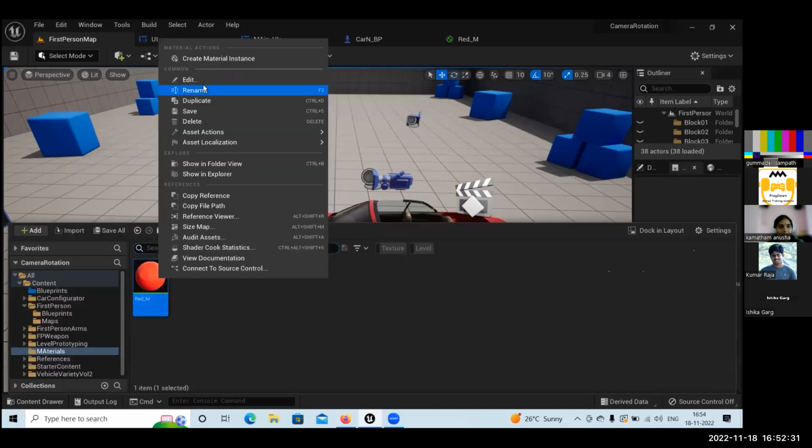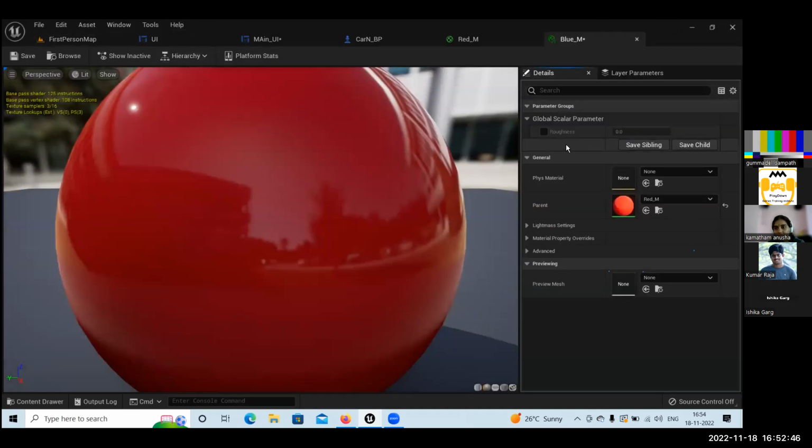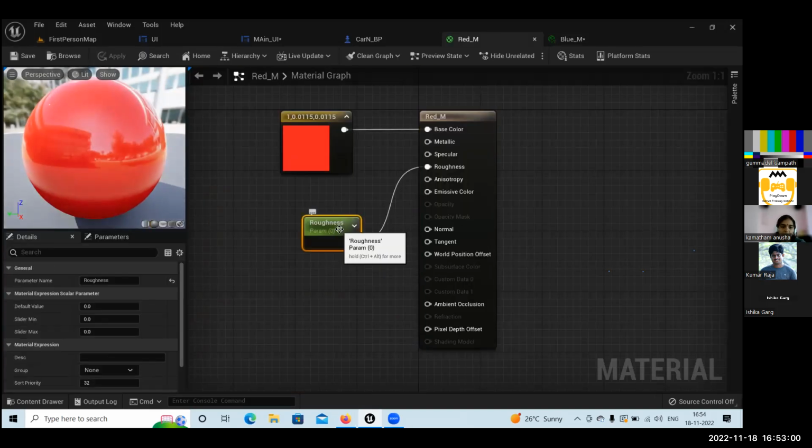Right click and you will find create material instance. Click on this and name it blue underscore m, and I will double click to open this. As you see, under the details section, you will find a global scalar parameter, and here you will find roughness. Why are we getting this? In the red material we have given a parameter, so this parameter gets exposed in the material instances.